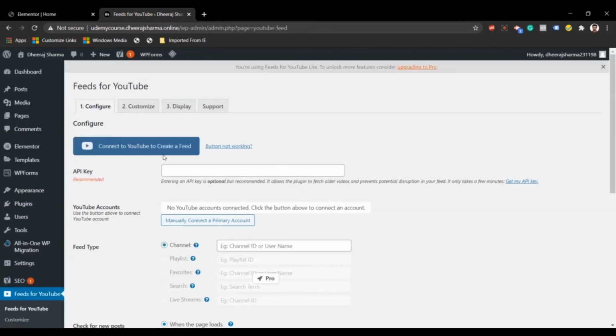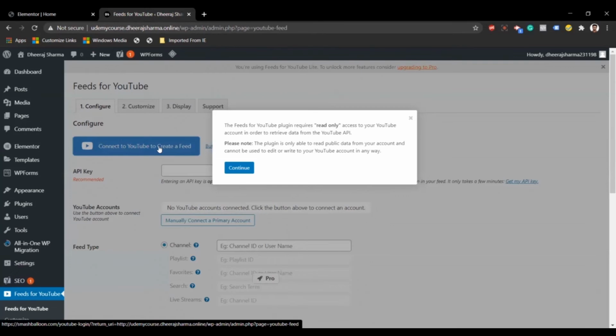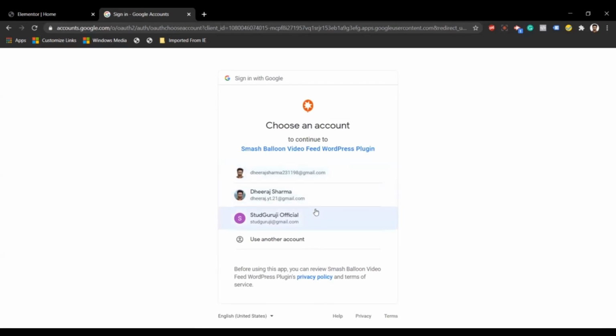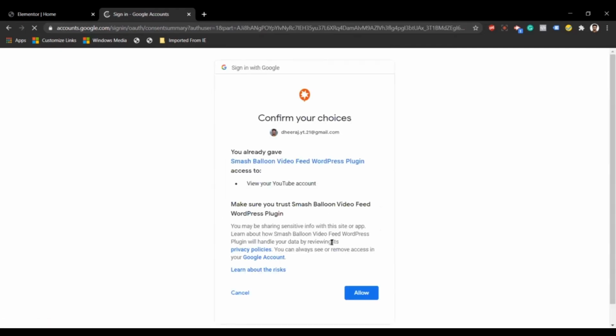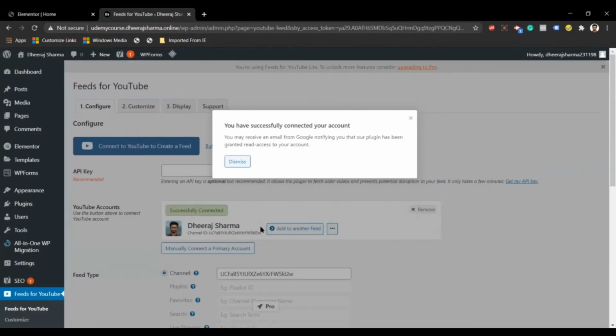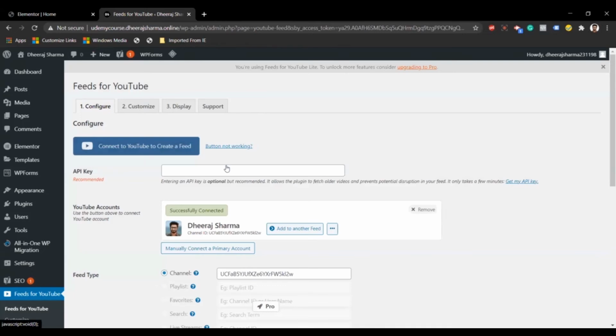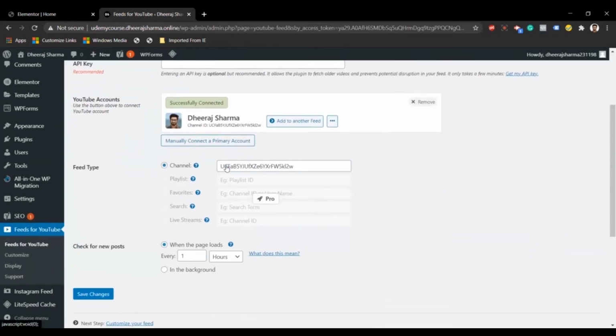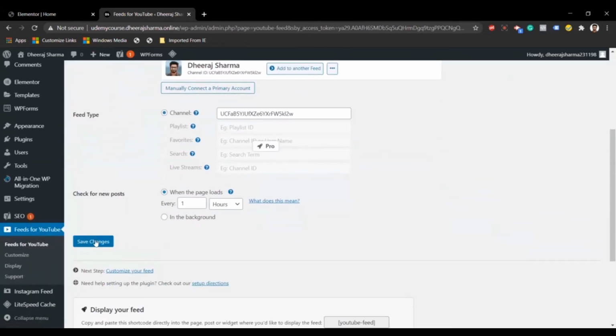and you need to connect your plugin to the YouTube channel which you have. So what you can do is simply click on connect to my YouTube channel to create the feed, and click on continue, and select the account which has the YouTube channel, and it will request you to give permission to view the account, and it says you have successfully connected your account. And next what we have to do is simply save changes.